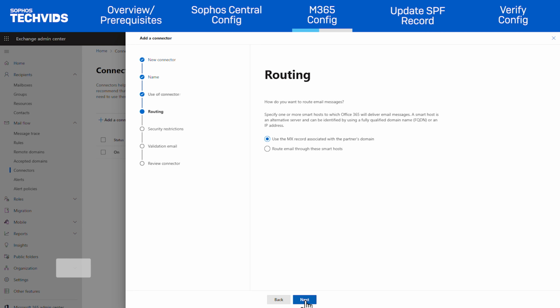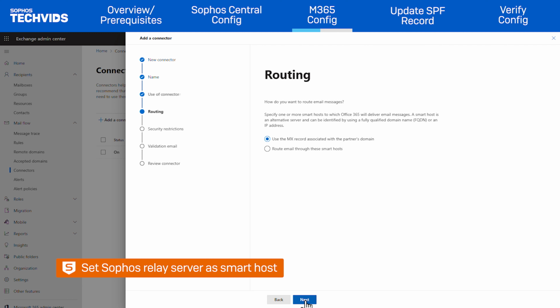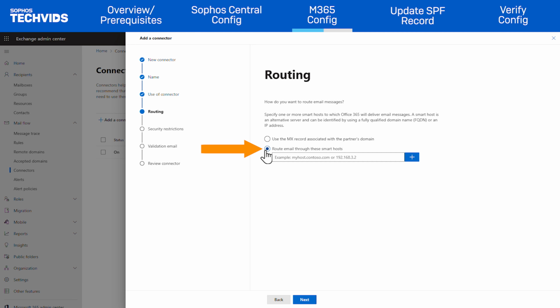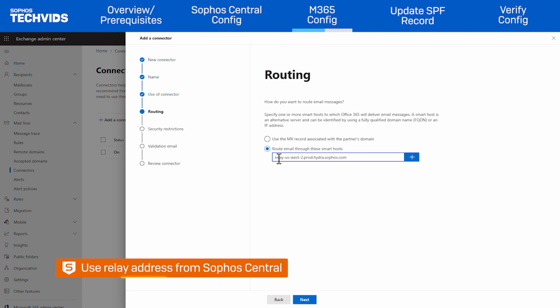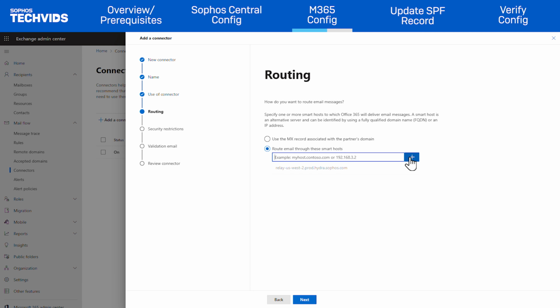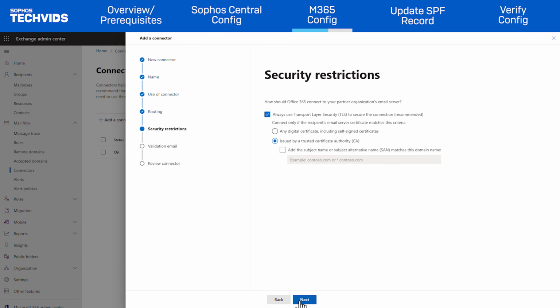Click Next. We'll specify the SOPHOS Relay server as the smart host that Office 365 will deliver messages to. Select Route emails through these smart hosts and paste the outbound relay host address you previously copied from Central. Click the plus sign to add it, and Next. To guarantee transactions between SOPHOS and Microsoft are secure, make sure to enable Always Use Transport Layer Security to secure the connection. Select any digital certificate, including self-signed certificates.